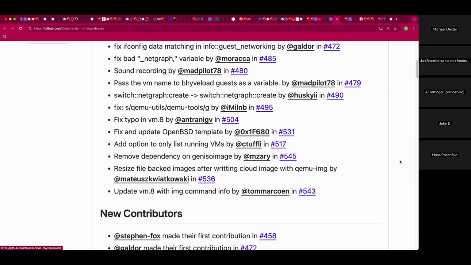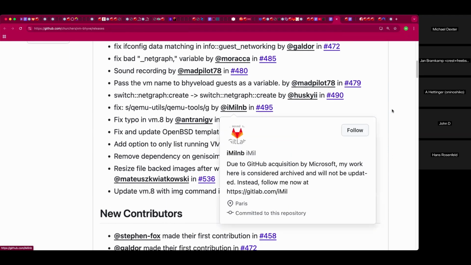And I see you can now follow people. GitHub's becoming a social media platform. Lovely. No, thank you.